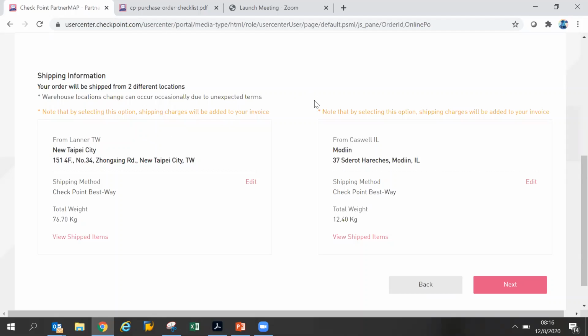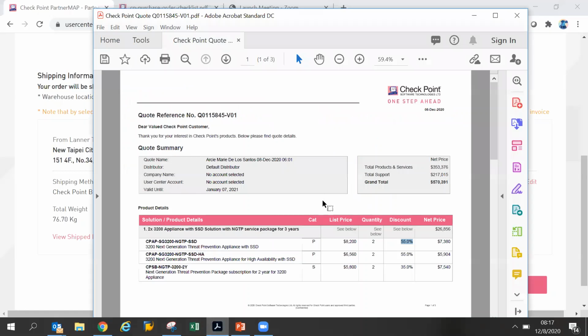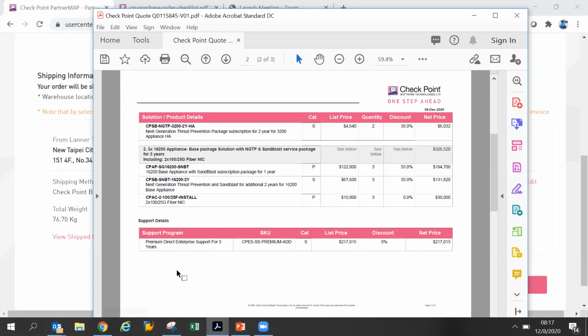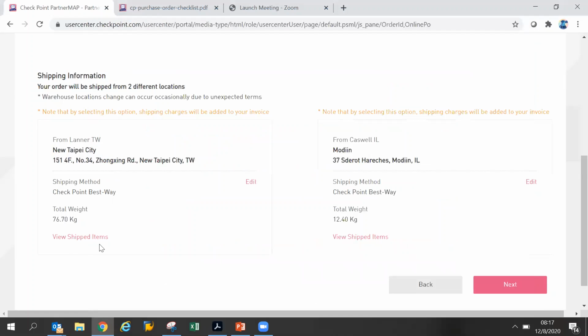But the cool thing about this is that there's a little bit of visibility into where your hardware will ship from. So in this case, our quote had 2 different product lines, the 3200s and the 16200s. So they will be split to ship from separate warehouses. Some of our different product lines are housed in different warehouses, and they're also set to ship according to what's available in our system stock-wise, what's set by our logistics team.